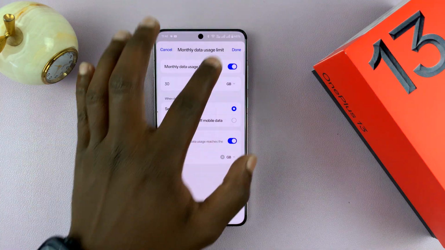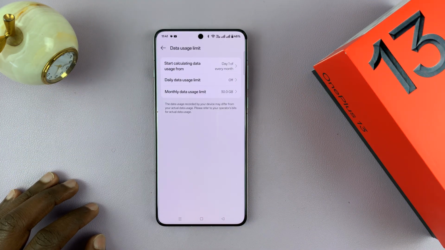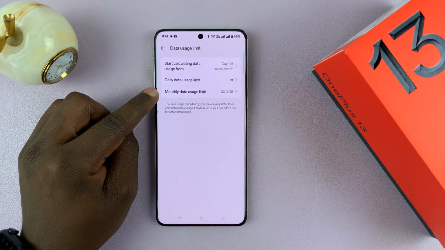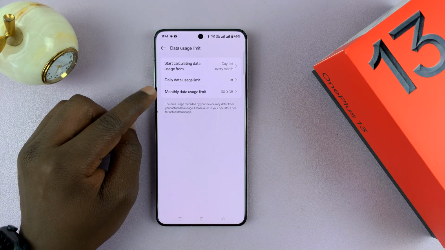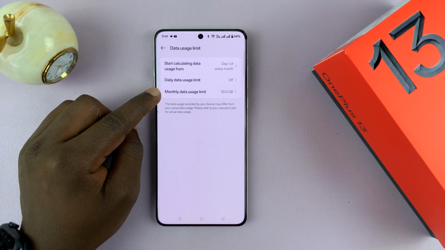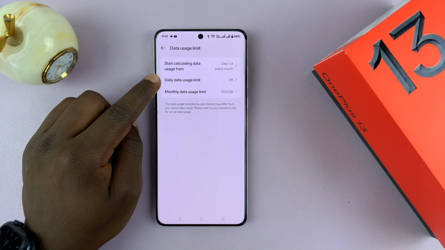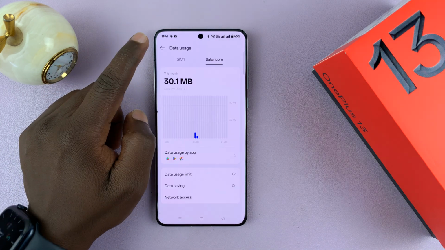So once I set all that up, I can tap on done, and that is basically how to set mobile data usage limit. Now I've chosen monthly limit. You can choose daily if you want to, but that is basically how to do that.